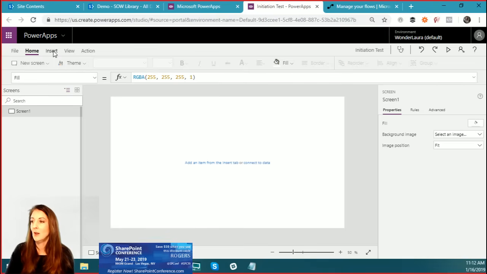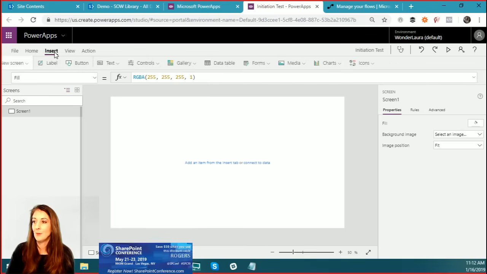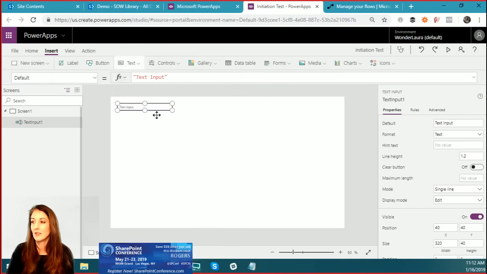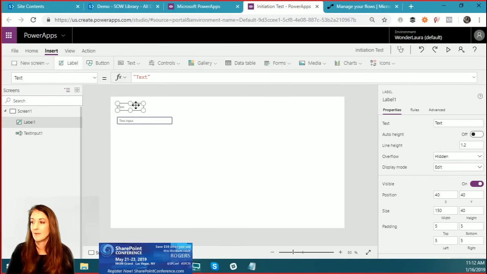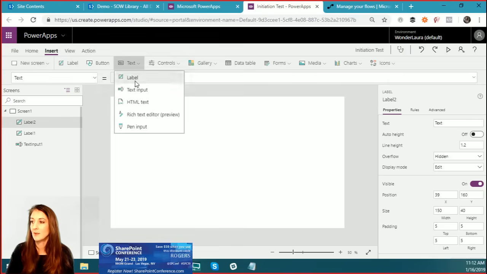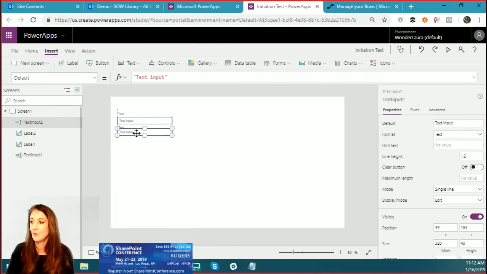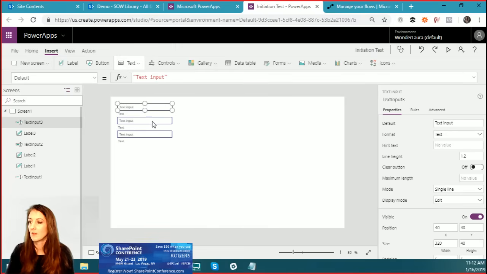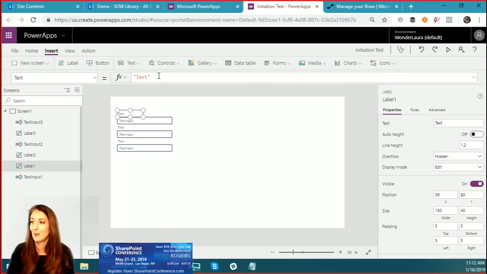Okay, so I'm not going to do anything fancy or complicated. I'm just going to insert a few text boxes, really, really simple, and not spending too much time on this, because the look of it is not what we're looking at today. It's the functionality. Okay, just a few labels and input boxes.